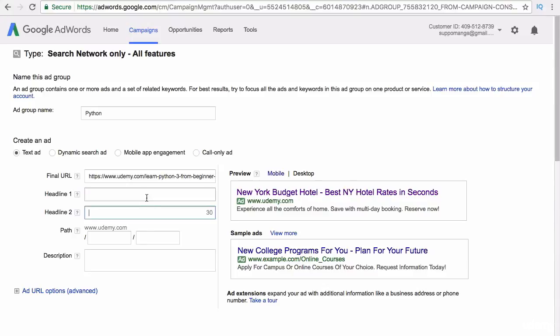So you've got 30 characters per line. That's quite a lot of wiggle room. We have a lot of space to move around here, whereas the headline used to be just 25 characters. So what we want to do is make sure we are getting the most amount of clicks for our ads.